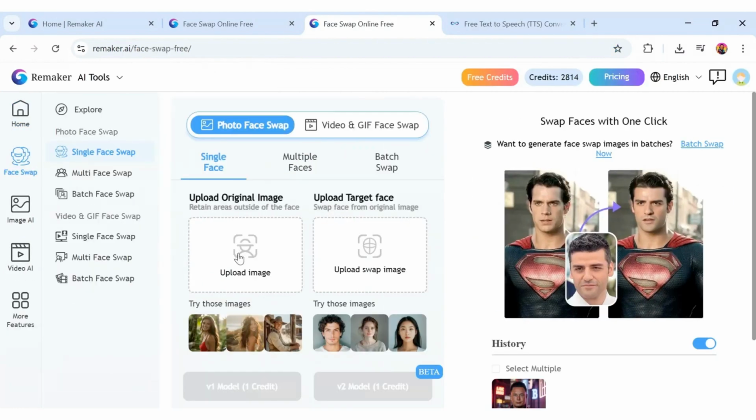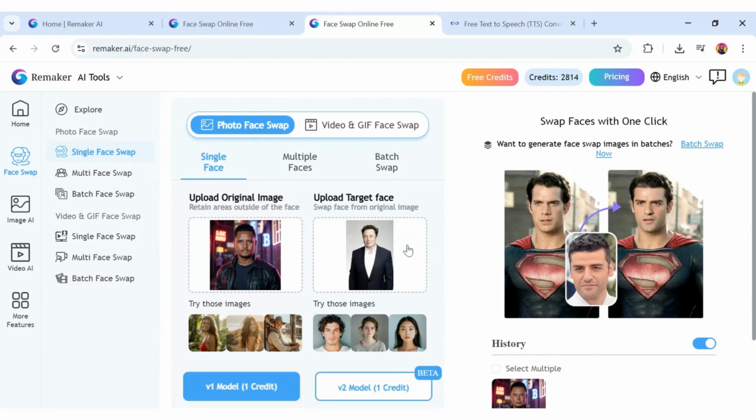First, upload your original photo. Next, upload your target photo. In this case, we'll use an image of Elon Musk. Our goal is simple: replace the face in the original image with Elon's face.